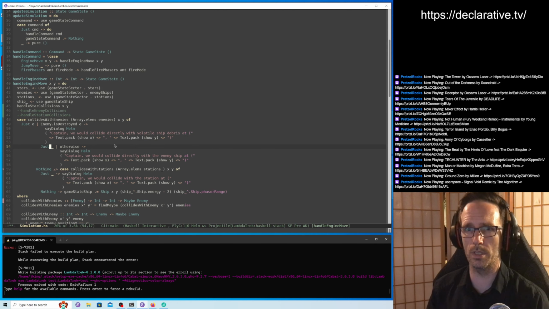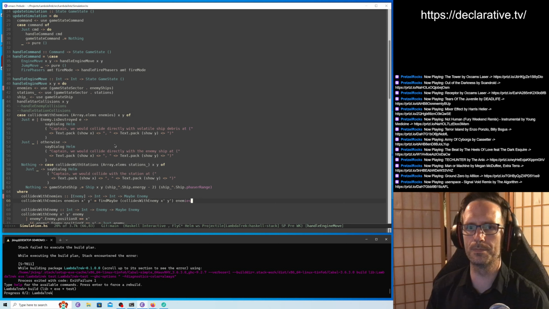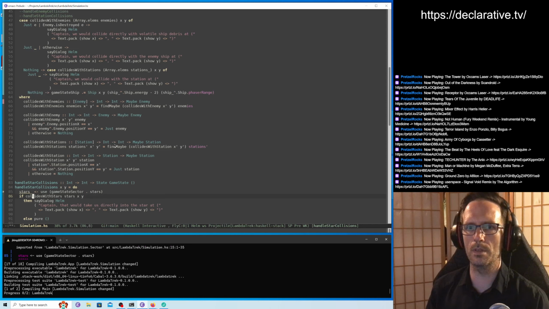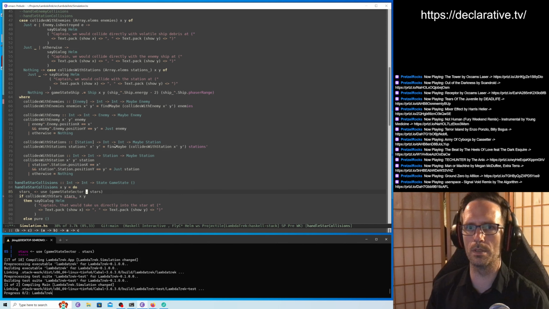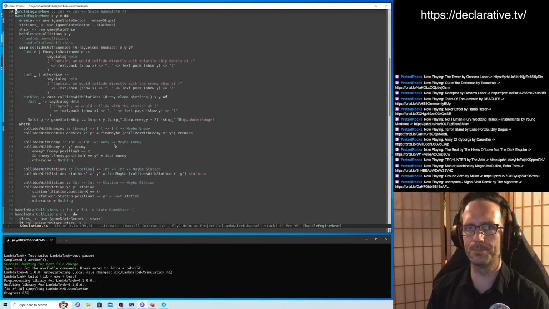So our refactoring is working so far. I think this will compile just fine. And the nothing case there, with a just case here. Nothing case there. Okay, so that's one level of indentation gone. A little doohickey on it like that. Okay, back to green. Sweet.